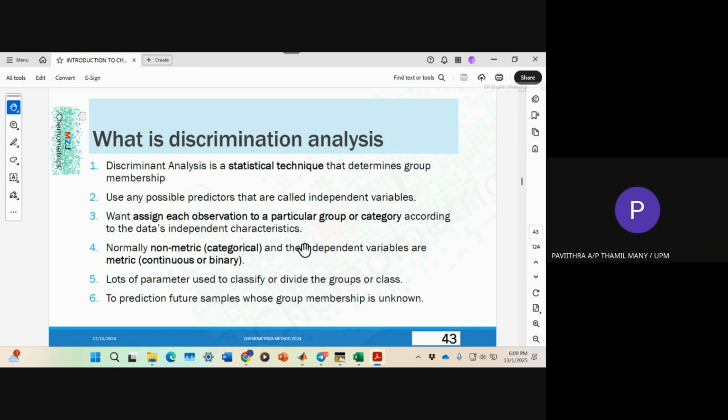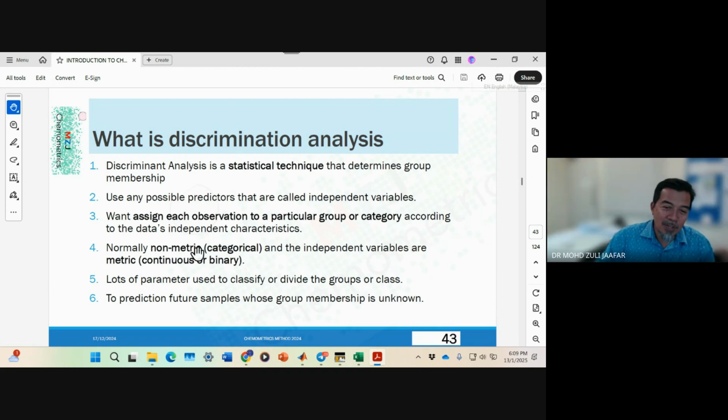Understand? Okay, doctor. So if you look at number 4 here, normally the dependent variable is non-metric, categorical, and the independent variables are metric or continuous. In other words, the classification that we want to make is being divided into categorical data: class 1, class 2, class 3, class 4.